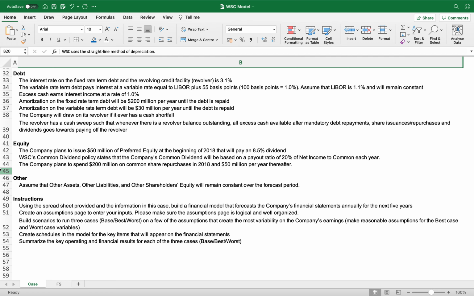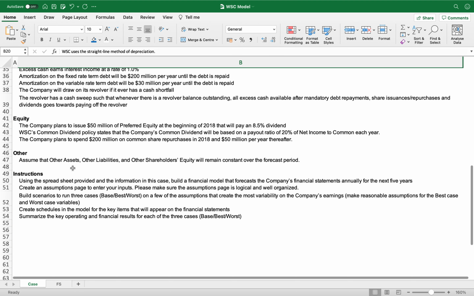Okay. The company will draw on its revolver if it has a cash shortfall. So just park this line. We will talk about this once we reach the debt assumptions. The revolver has a cash sweep such that whenever there is a revolver balance outstanding, all excess cash available after mandatory debt repayments, share issues, and dividends goes towards paying off the revolver. Just again, park this for a while, otherwise you'll get very confused just in the beginning. Okay, I don't want that to happen. So these are our debt assumptions.